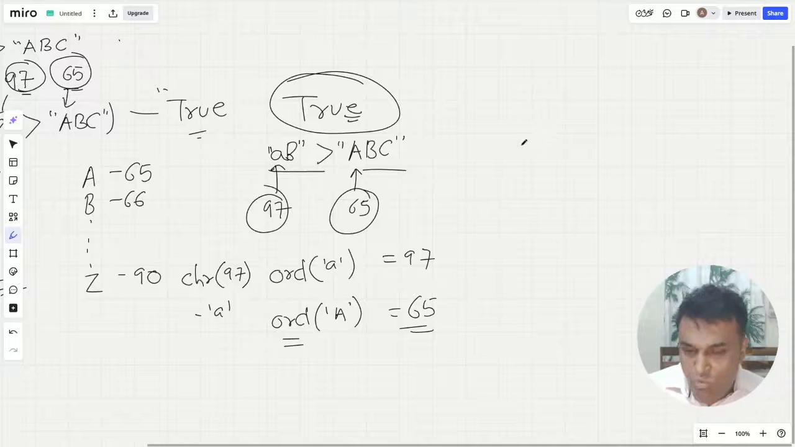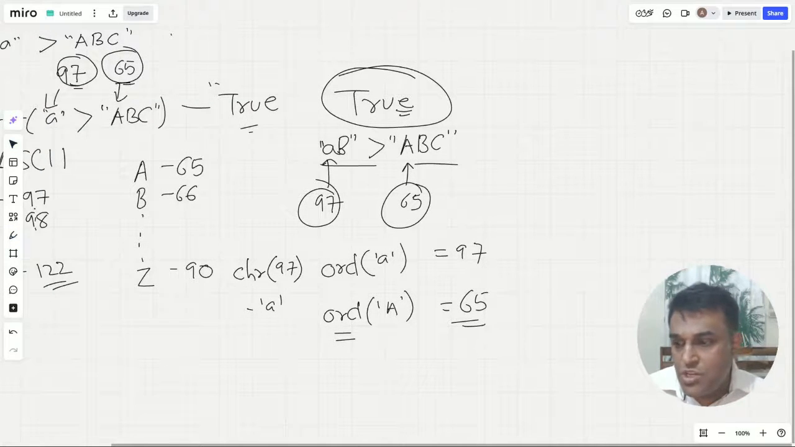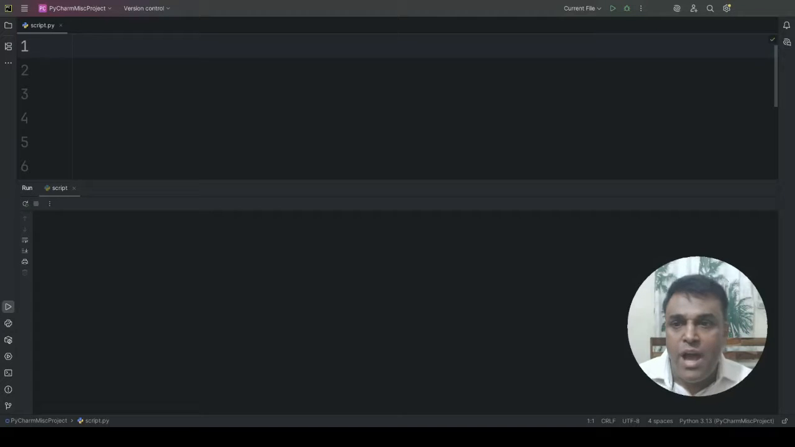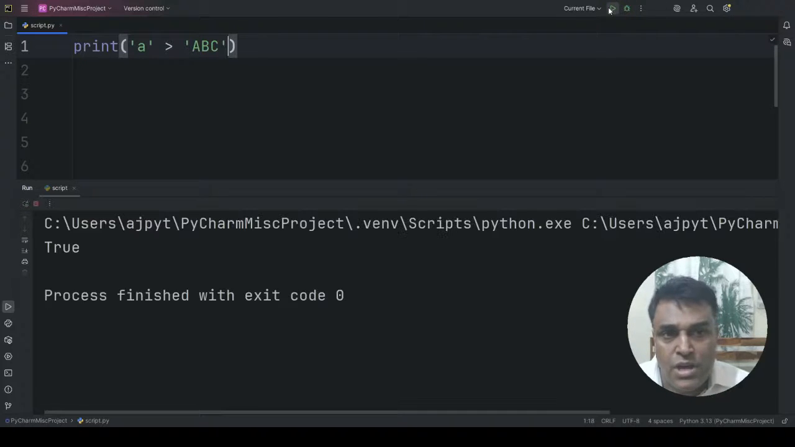Okay. So now we will be switching to PyCharm and we will take many more cases. So let us go to PyCharm and let us start implementing the two examples that I took. We will be using the print, and then I said small a is greater than ABC, and let us see the output. And you can see it has produced the output that is true.